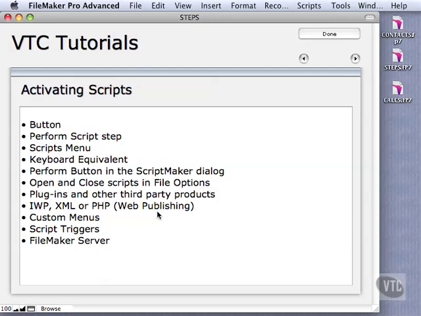Then you have web publishing. There's Instant Web Publishing, or IWP, XML, or PHP, which are both custom web publishing. All three of these methods can run a script from a web browser to communicate with FileMaker.